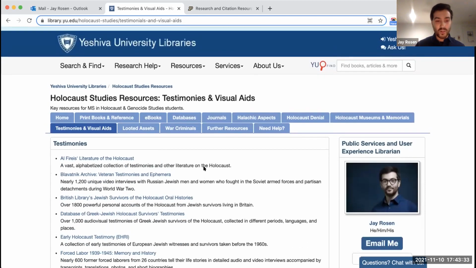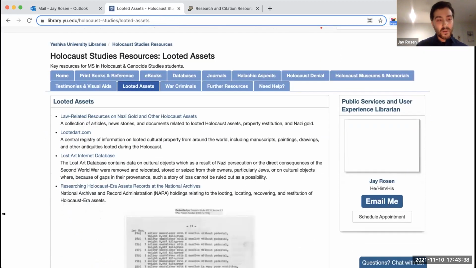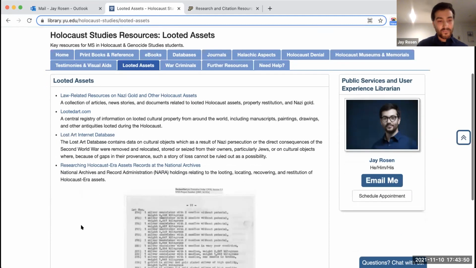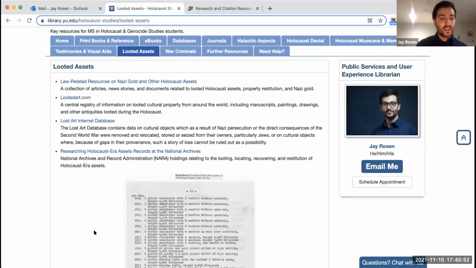But I just have a couple more things to share, and then I'm going to hand it over to Tina. I know we're approaching 6 o'clock. So we wanted to include some information on looted assets, some of the cultural property from European Jews that were stolen leading up to and during the Holocaust. I'm not going to show you any specifics, but these are all really useful. They have incredible images. NARA in particular, the National Archives and Records Administration, has a lot of archival materials that you can search through. A lot of it's digitized and pretty user-friendly.